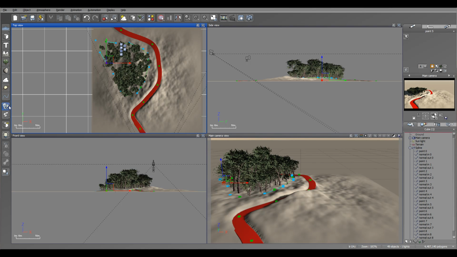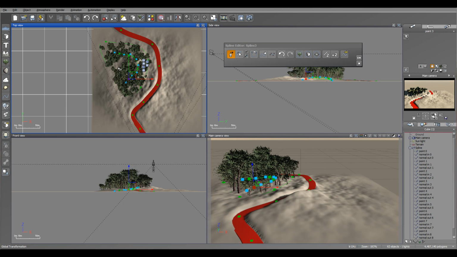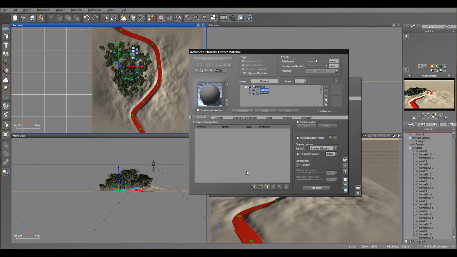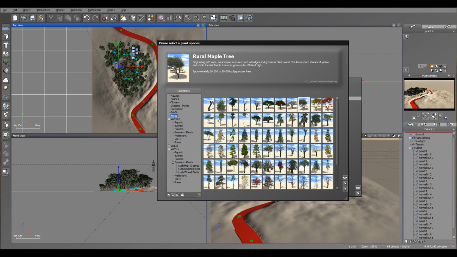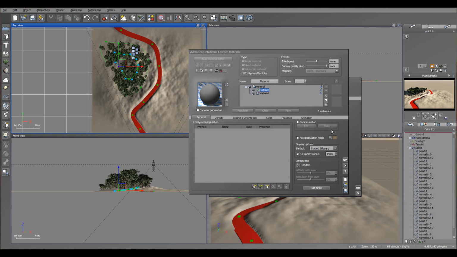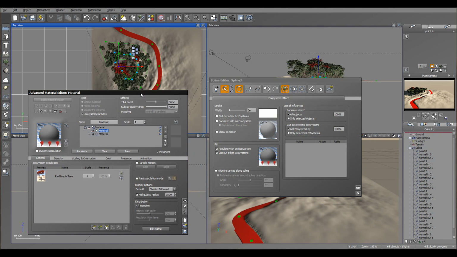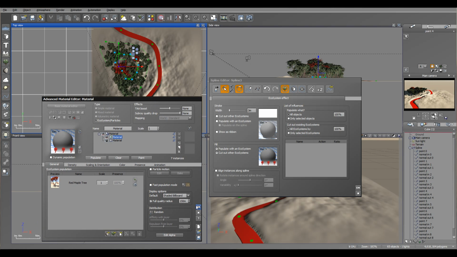Okay, for example, let's create one more spline. Okay, same, I'll look at this spline right here. Okay, ecosystem. We'll populate this ecosystem and let's add something different, maybe a yellow or even red maple tree. Okay, let's take a second. In the options, you notice it says cut to other ecosystems, so we can click populate right here. Let's click OK.